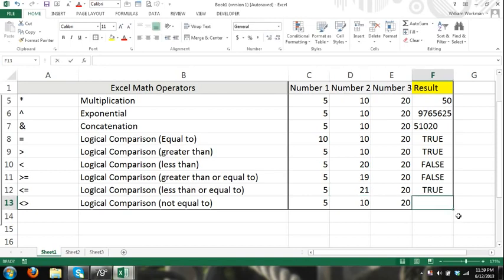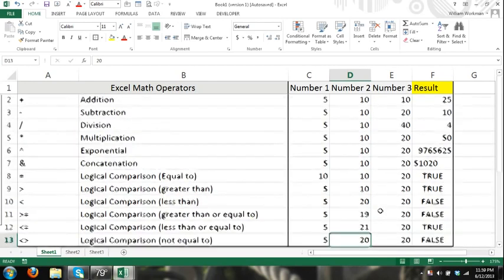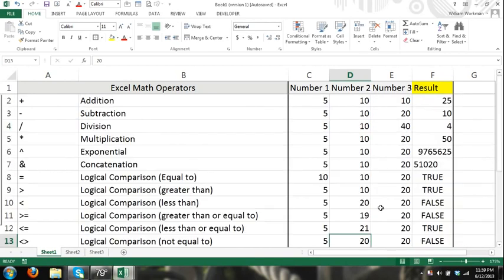And finally, if cell D10 is not equal to cell D13, and that is true. 10 is not equal to 20. However, it's false if I change the value in the cell that I'm referring to. So there, I think you have a pretty decent understanding of the basic operators.